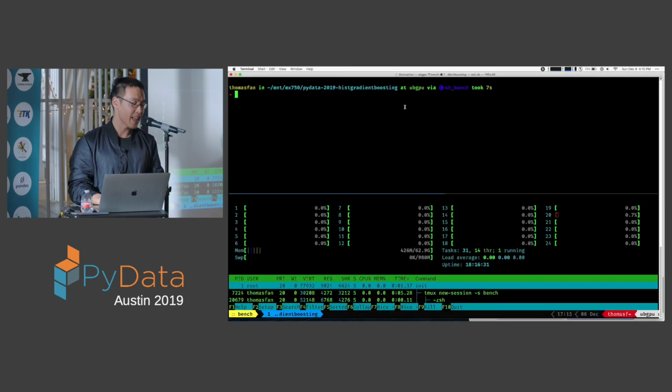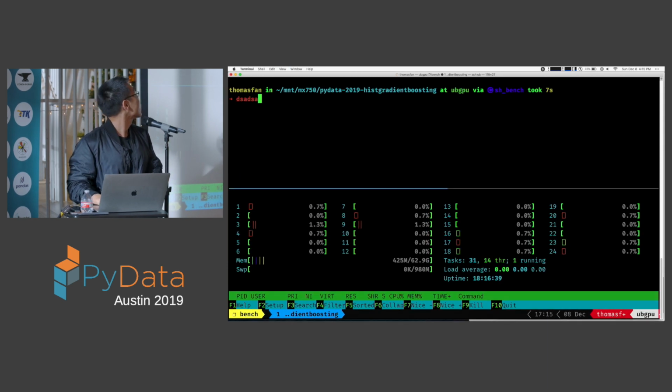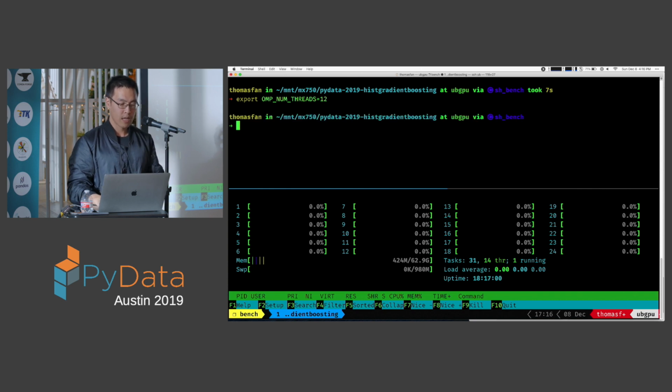I hope it works. This is SSH into a 12-core machine. Can you read that? Can you read it now? Okay, all right. So remember, I have the export. In this case, this computer has 12 physical cores and 24 threads. OpenMP is not good at handling hyper-threading. So I'm going to set OpenMP num threads to 12, which makes it so that it uses 12 physical cores.